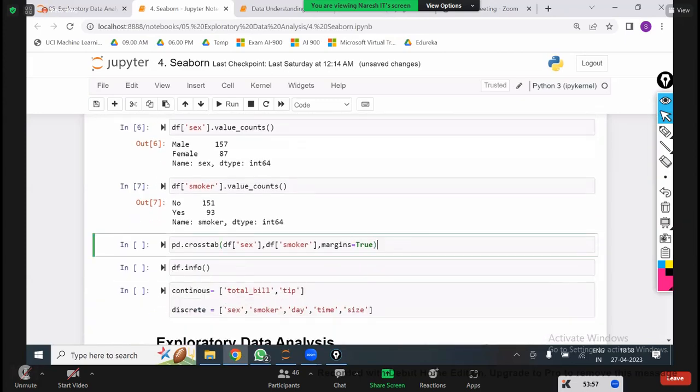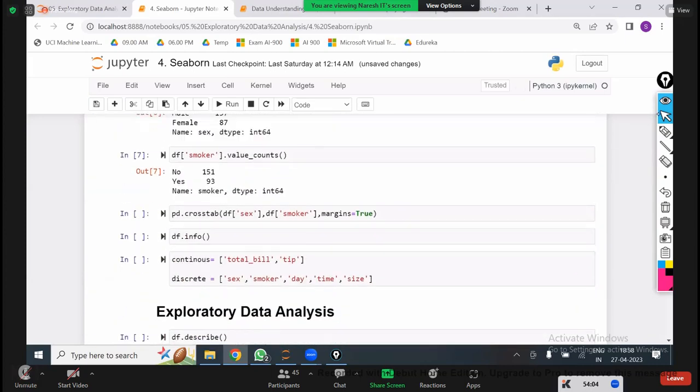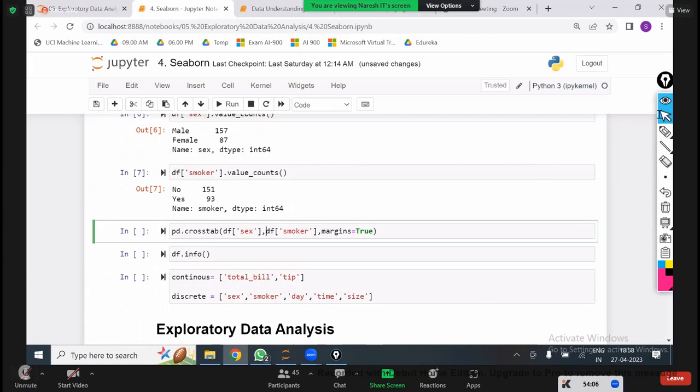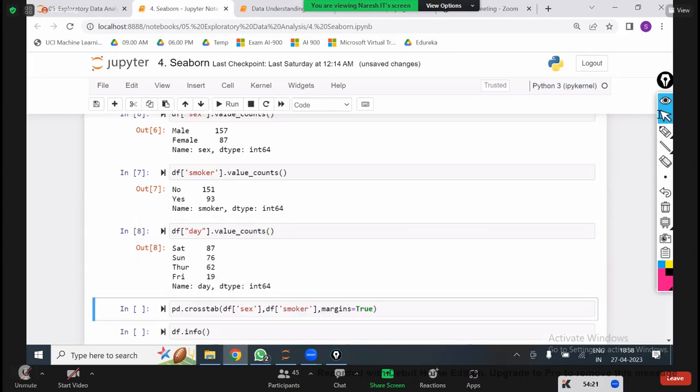Next, df.describe(include='object'). It means if you want to apply it on the object type, meaning discrete categorical data, you want to include that also. So you will get the count 244, unique categories are 2, and the top one is male. We have already seen that only 2 categories are there, and out of that the top one is male, with 157 male records. The same thing we are seeing here in describe also: top is male and 157.